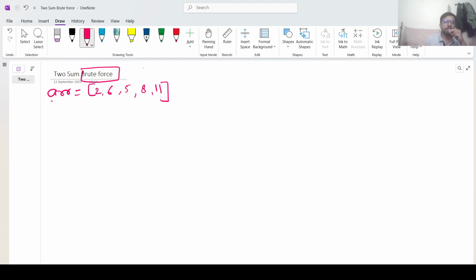The question says that we have been given an array 2, 6, 5, 8, 11, and a target is also given. Target is 14. So we need to find two elements which sum up to 14. Suppose in this array 6 plus 8 is equal to 14. So we need to return these two elements.